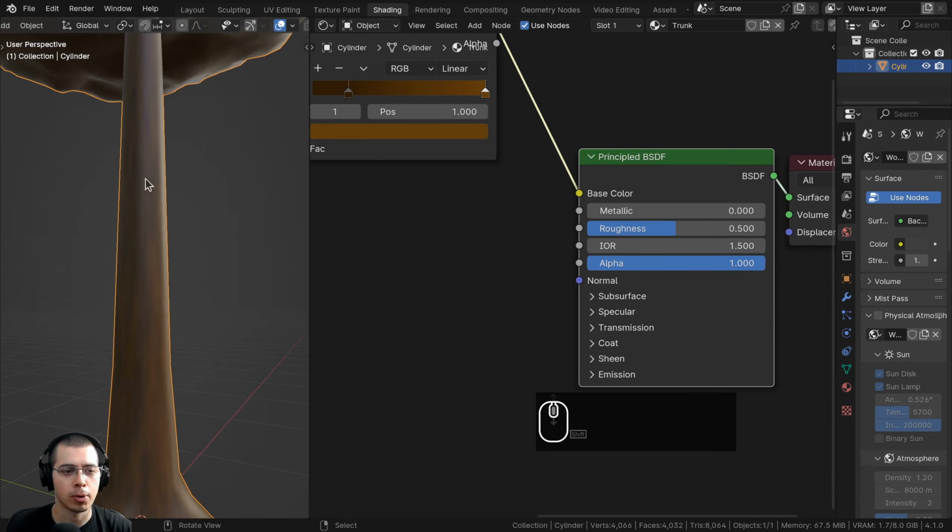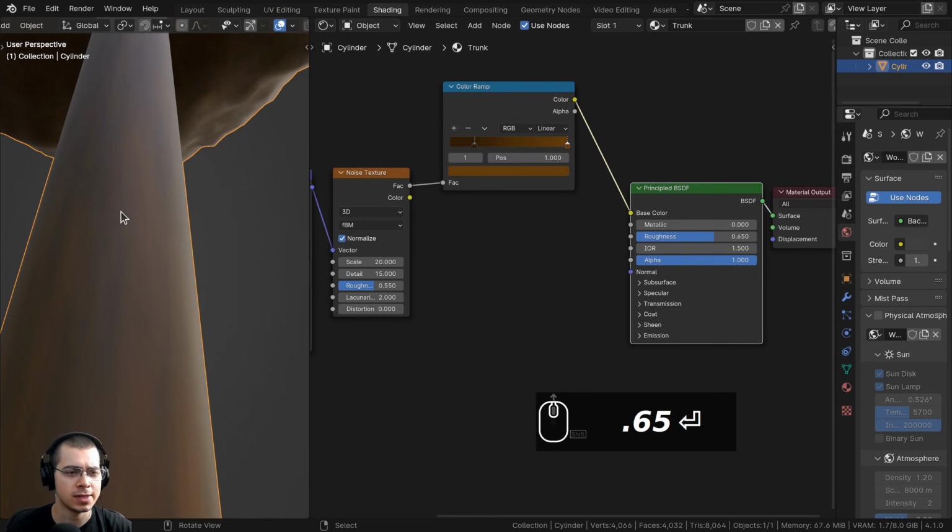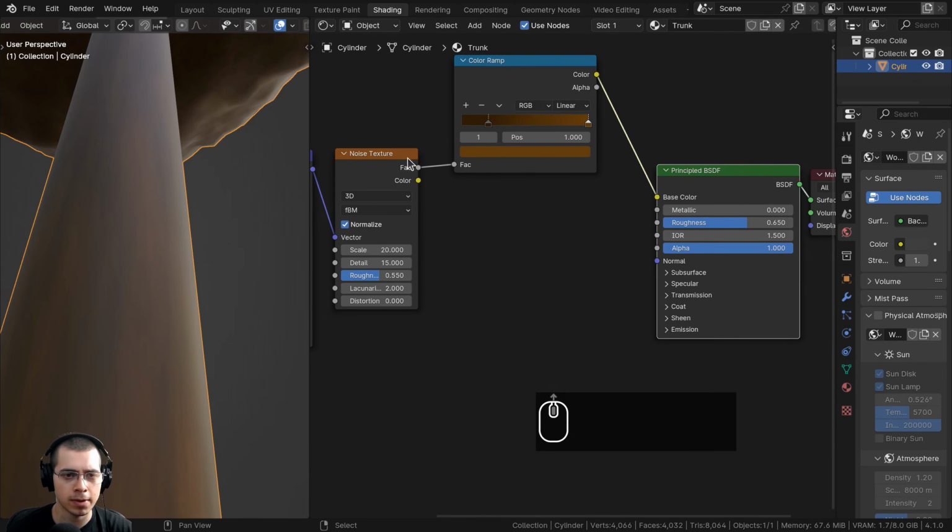And I want to make the bark look a bit more rough. So this roughness value, I'll turn up to like a 0.65. So it's a bit more rough. And then you can see it's very smooth right now, and I want to add some bump. So let's put the factor value into the normal to give it some bump.